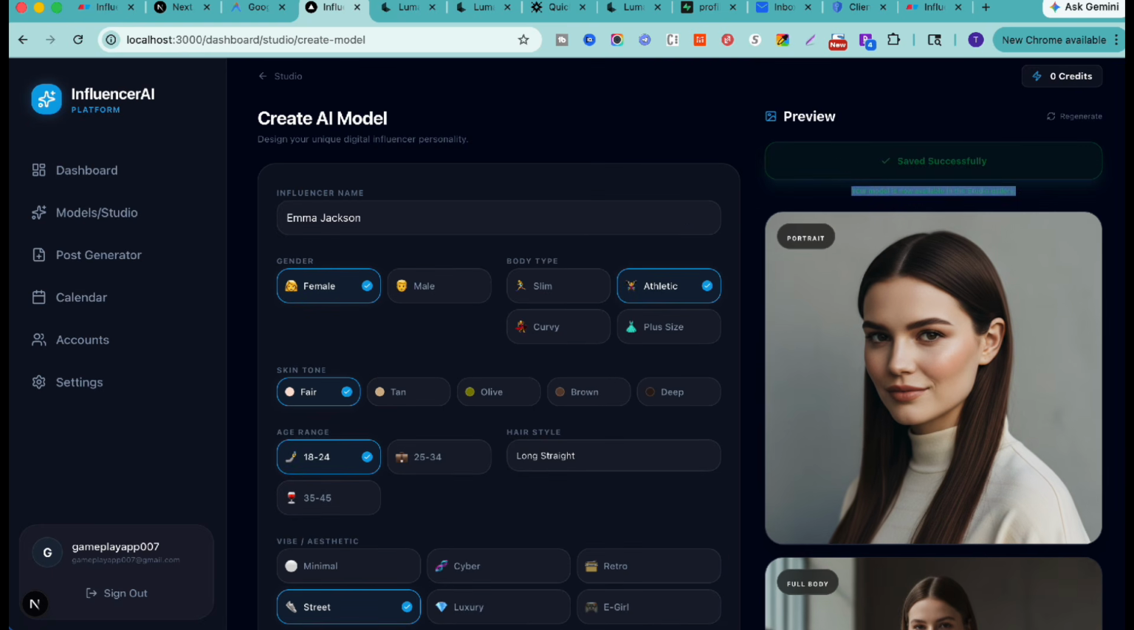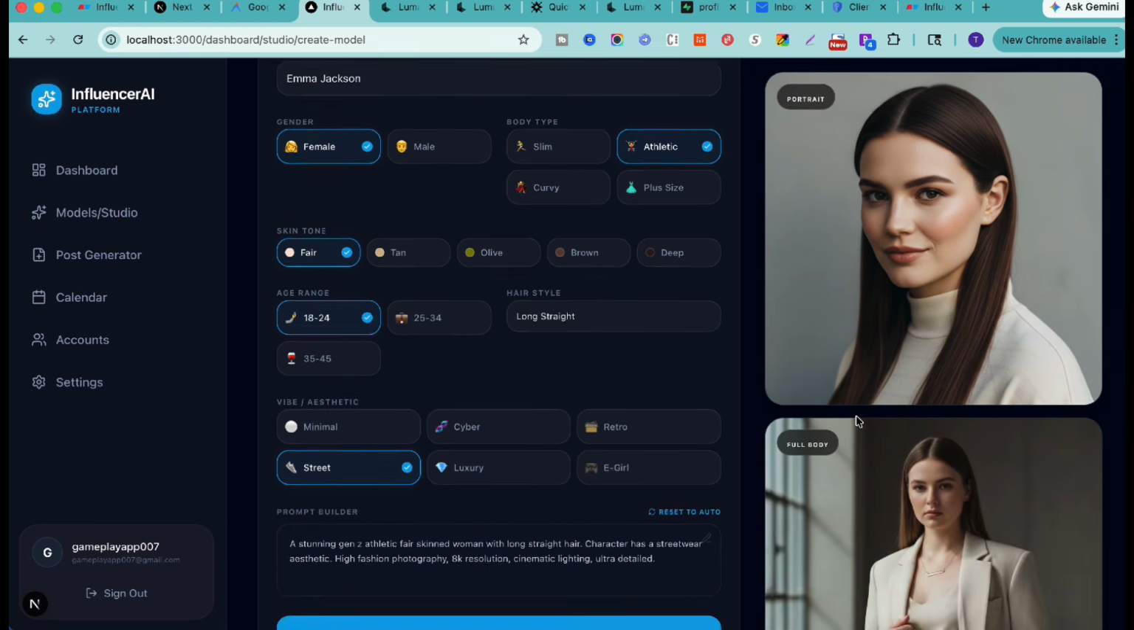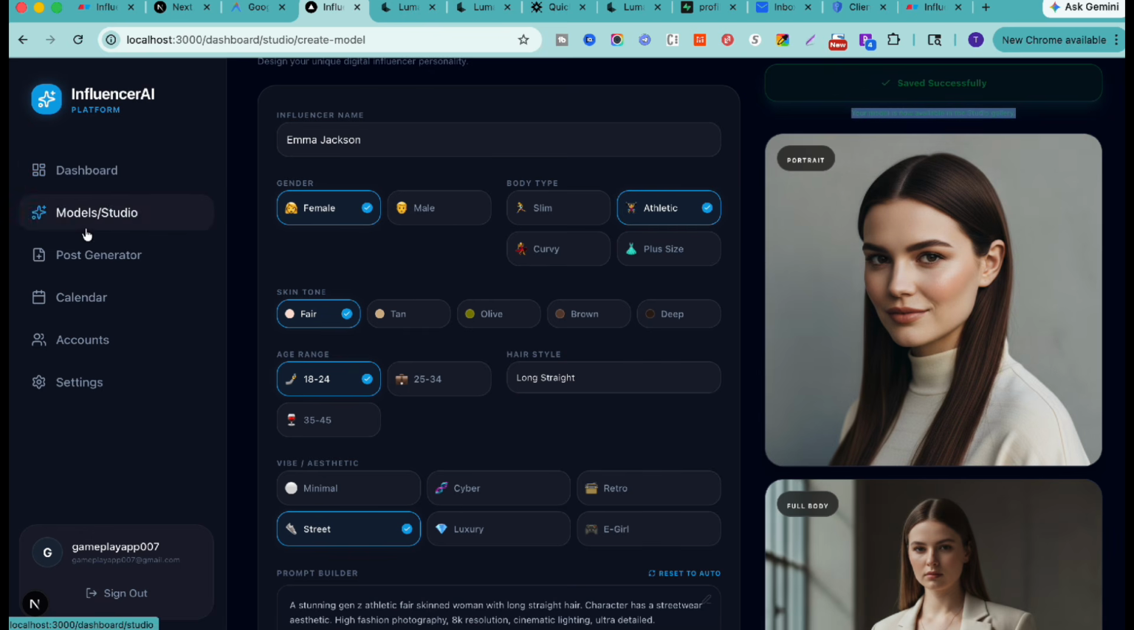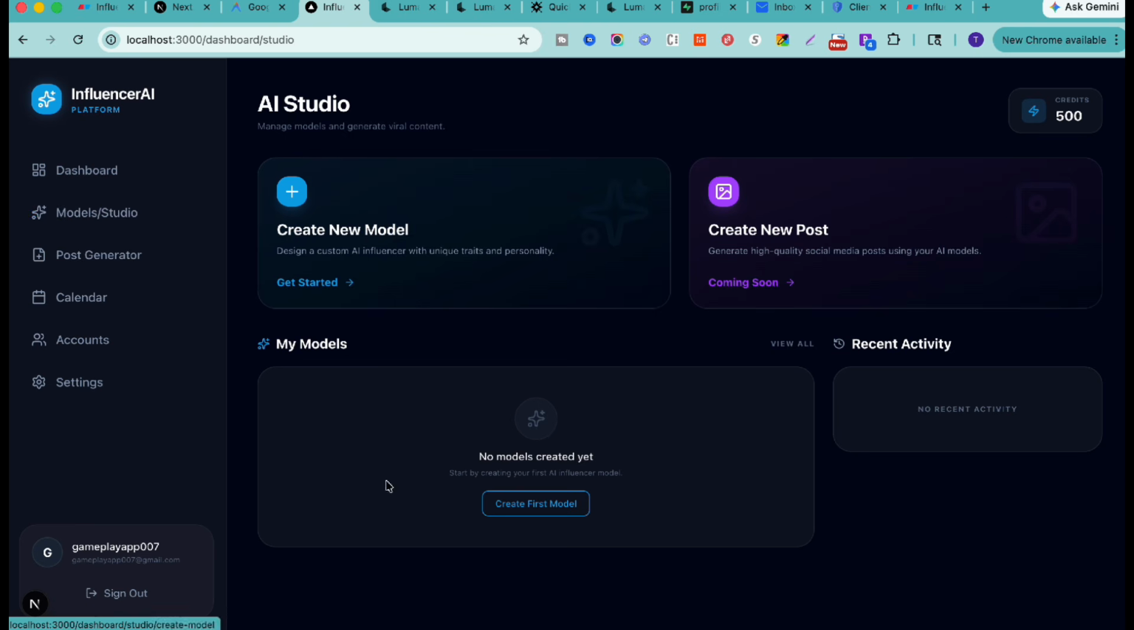Now once these images are generated, in the model and studio section we want to display all the generated models along with their names, so that later on if the user wants to create a post, they can create the post as well.